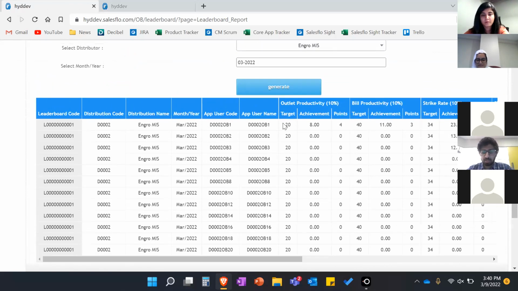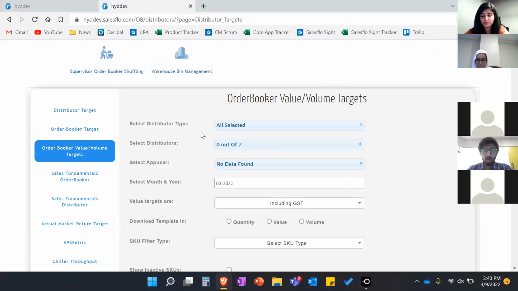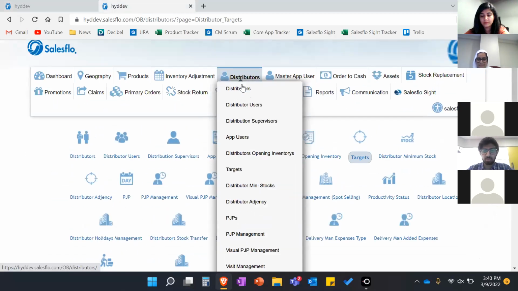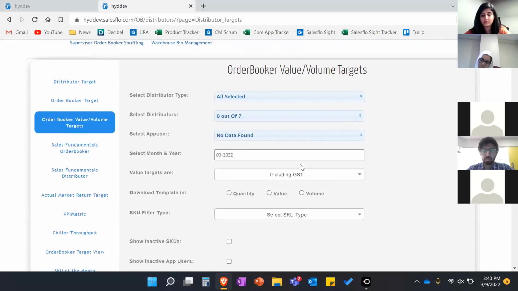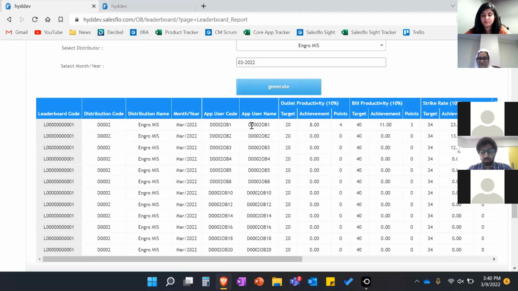So these targets are actually already in the system. So if I can show you under the distributor tab, we have our order booker value volume targets. So the same targets that are being set over here will be fed into the leaderboard.